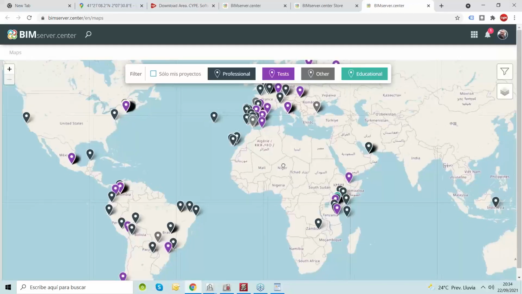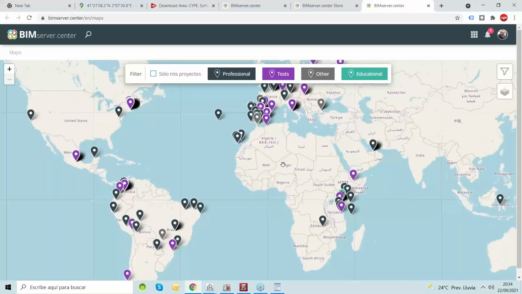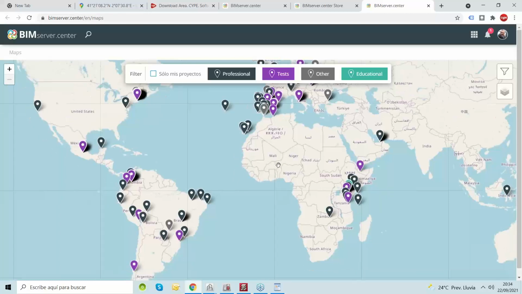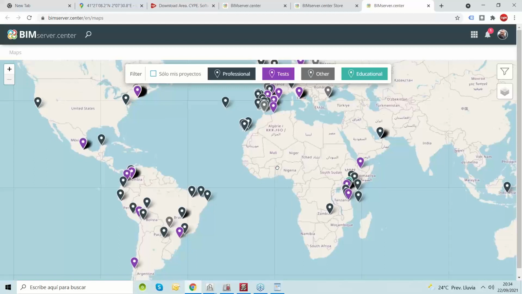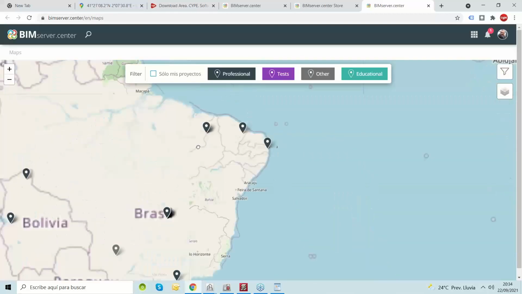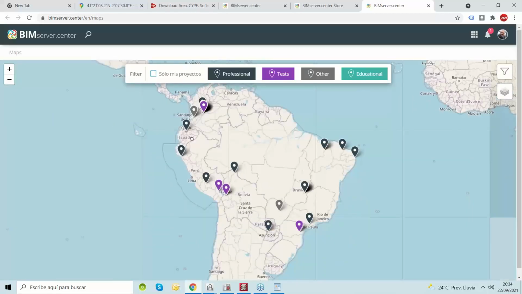So if your project is visible on the platform, it's visible to other contacts in the platform, and have an IFC file with geographic coordinates that could be generated with OpenBIM Site, but also with other applications like Archicad or Revit or Allplan. You can see these projects here in the map, the projects that are in the platform.